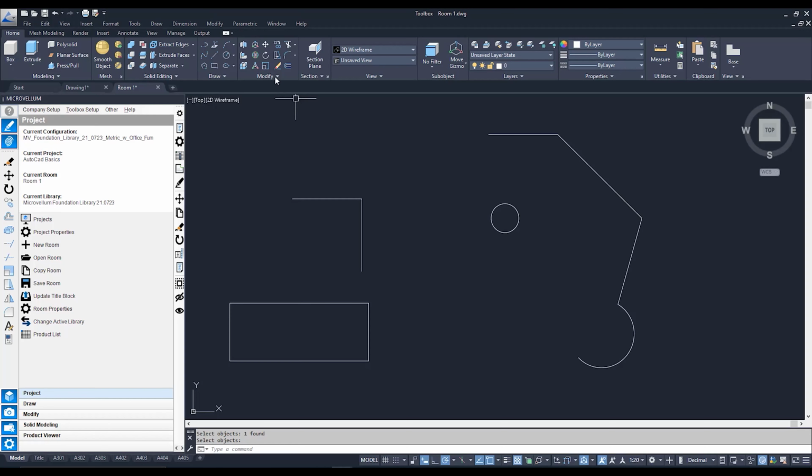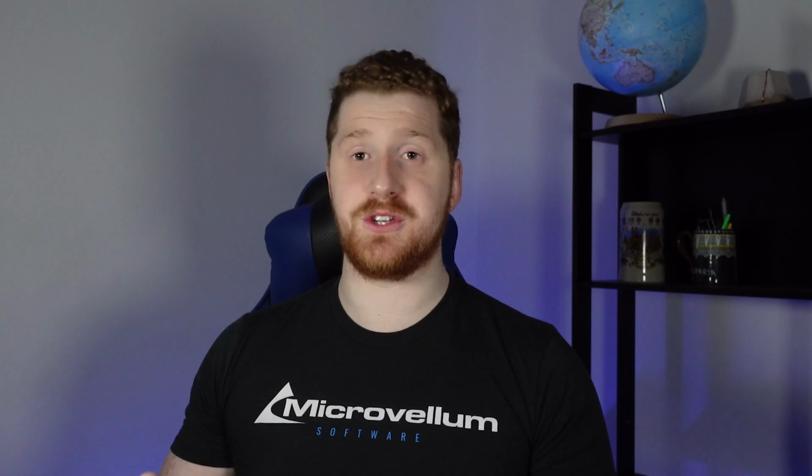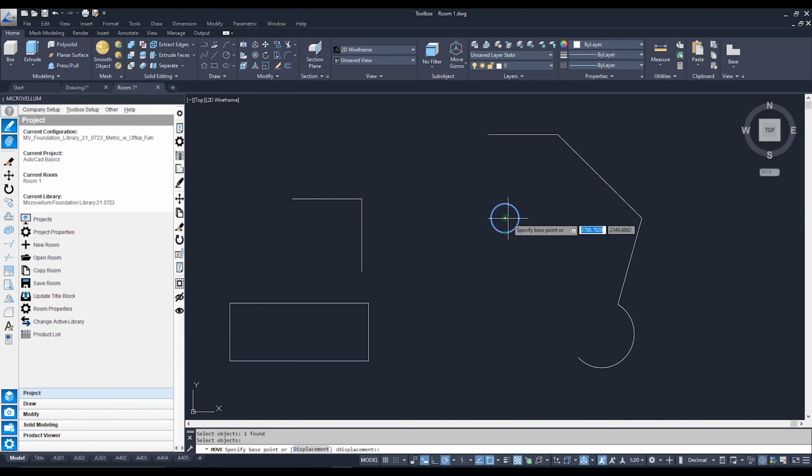Now move, if I click on this move button over here, I can click on an object, hit enter, and I can specify a base point. Now a base point is pretty much where you're going to specify at what point you're going to be moving your object from. So if I want to move from the center of my circle here, I can see I'm snapping onto the center, and now I'm moving from that center point. Now the next point I click is where that center point is moving to. And I've now moved it into that point there.